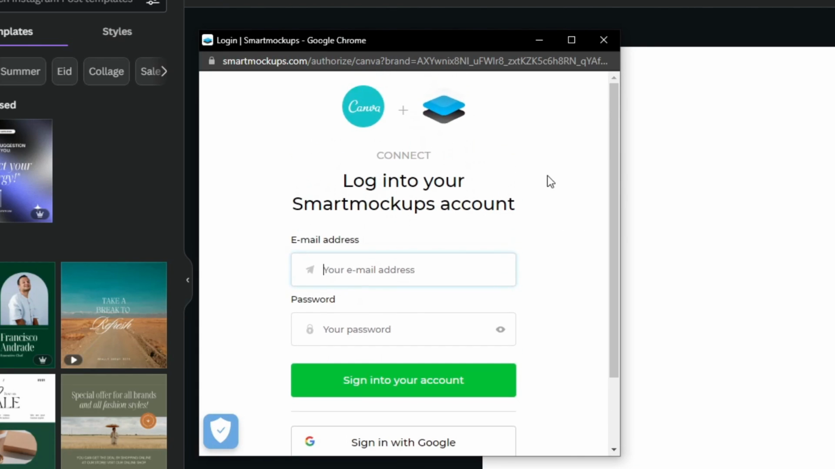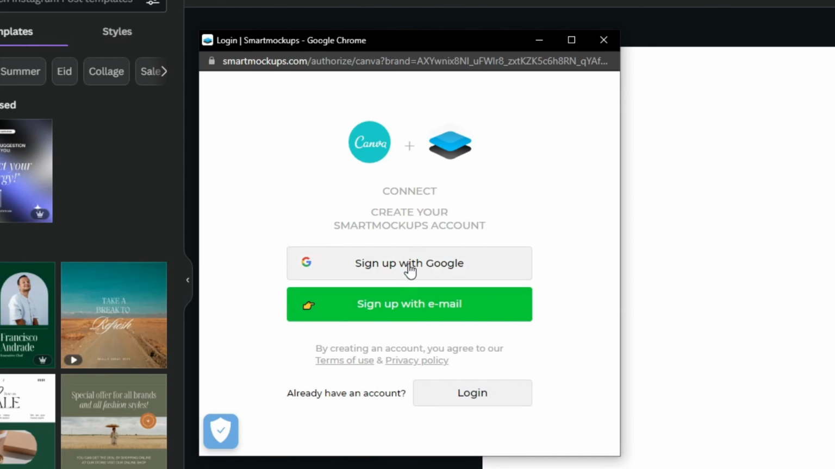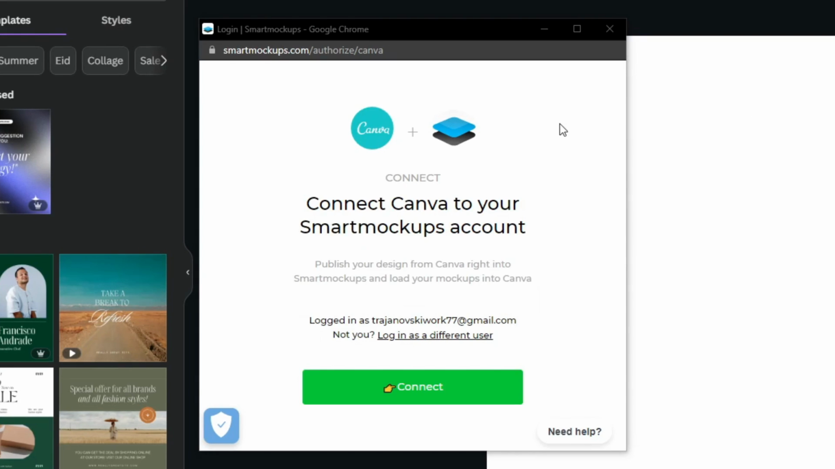And right here, you can sign in with your account or create a new one by pressing sign up for free. When you press sign up for free, you will be asked to sign up with Google or sign up with email. I will press sign up with Google and I will pause the video right here so I can sign up. And after you sign up, you just press sign up with Google and select your Google email address. I did it, and you will be brought to this tab right here.